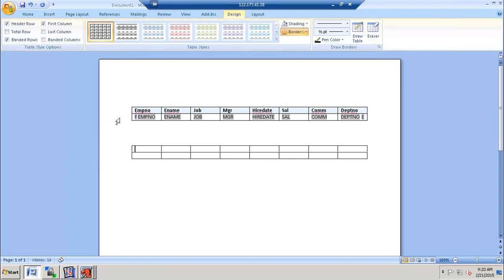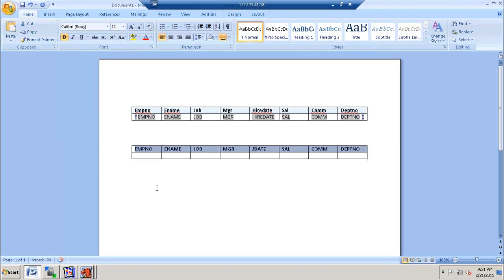Then now we close this one. First we specify all the headings. Here EMP number, e-name, job, manager, joining date, salary, commission, DPT number. Our headings are completed successfully. Once it is completed, we select all the headings and click on bold. If you want to apply a background color also, we can apply.